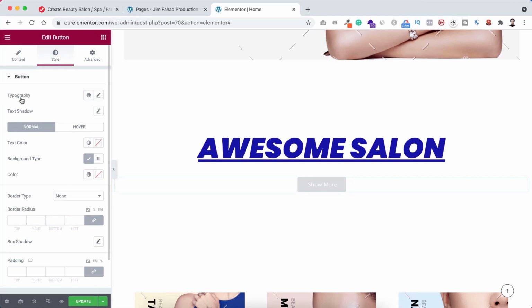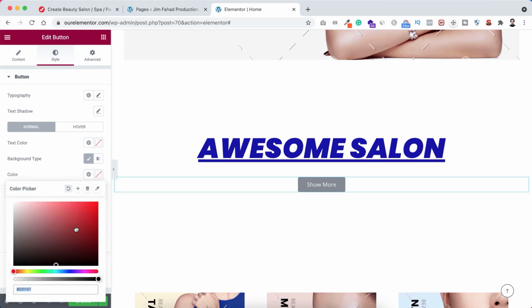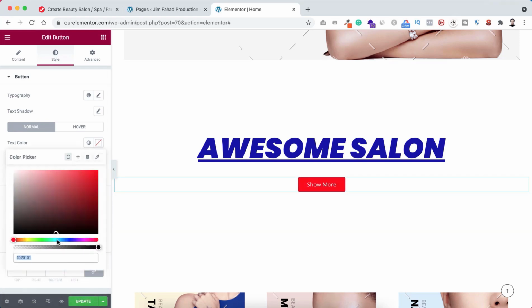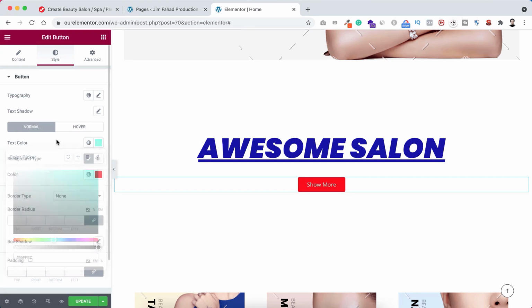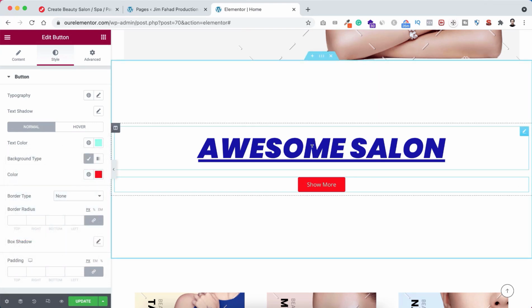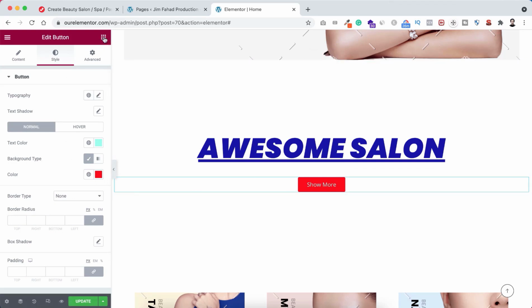Alright, now to do some styling with it, exactly like the heading, just go under its style tab. From here you can do all the typography, text shadow, text color, background type, everything. So here I'm just showing how to change the color. From this color picker, you can make the button background color red, then the text color from here. Let's make it a greenish color, like this one, light green. Alright. So similar to this heading widget and this button widget, you can find a list of free elements or widgets here.